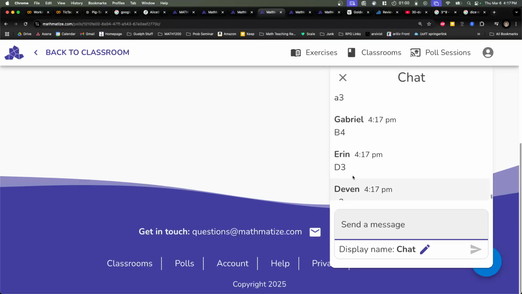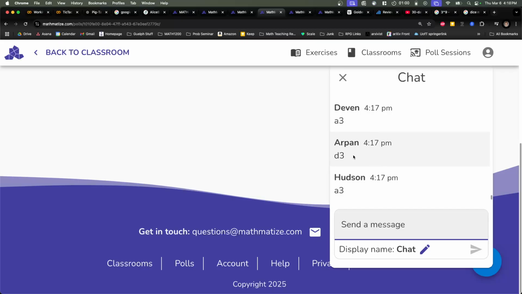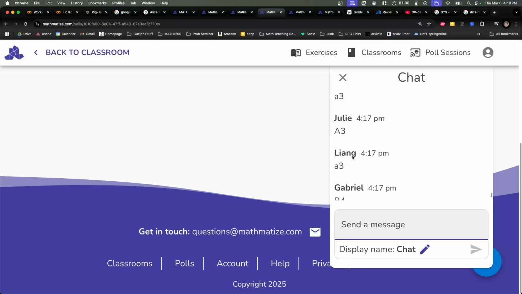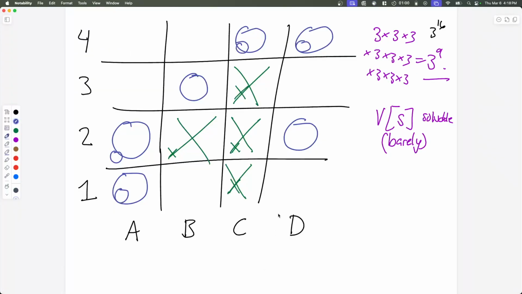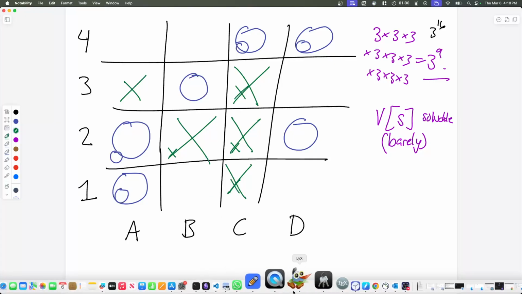A3. I'm seeing A3 and D3. A3, D3. A3, 2 A3s. A3 is the winner. We're going to go A3. A3 is up here. A3, very nice. And then do you want to roll again or bank? Roll or bank.